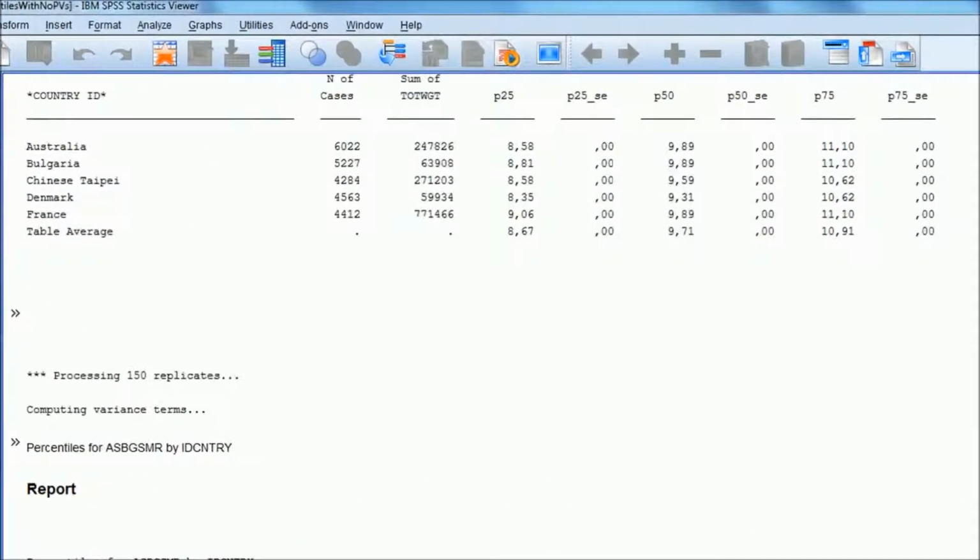A couple of things to note here is that we'll have the number of cases, the sum of the weights, meaning the estimated population size per country. We'll have the percentiles, the 25th, the 50th, the 75th percentile, and we'll have the error of that percentile.